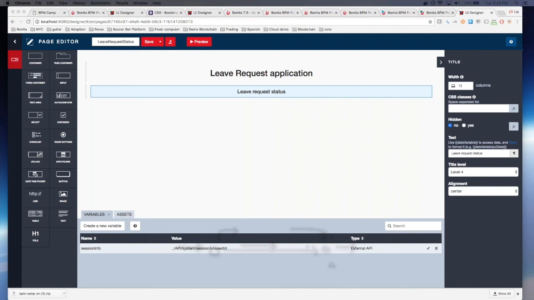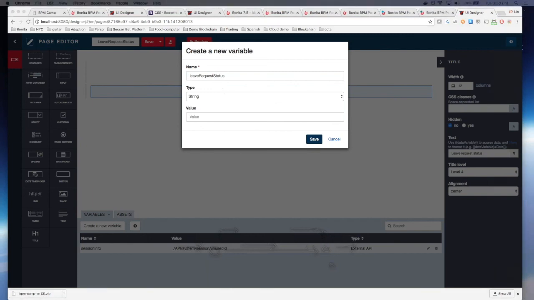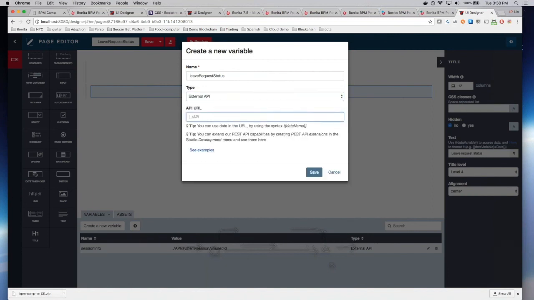Then we're going to create a variable to list the leave requests. We're going to call it leave request status. And I'm going to copy the URL from the exercise. Okay, make sure we're fine here. We have a space here.